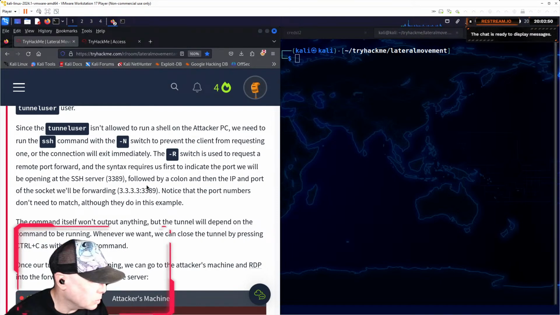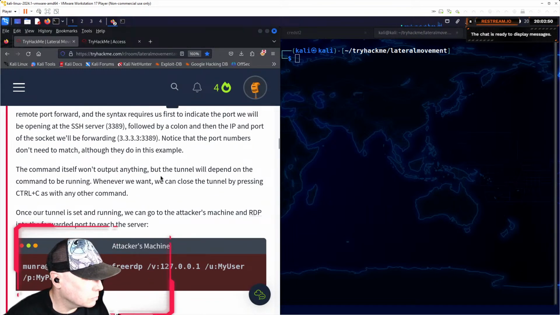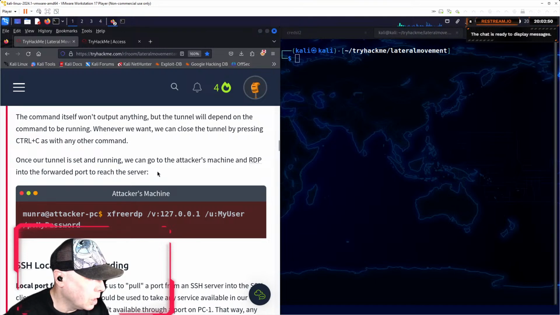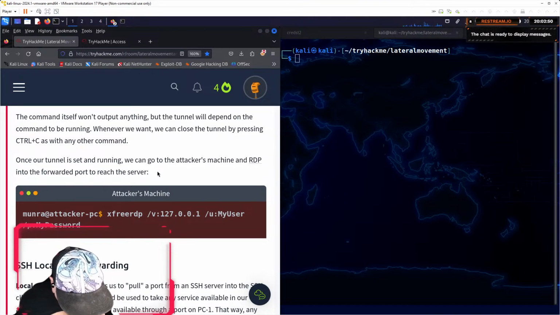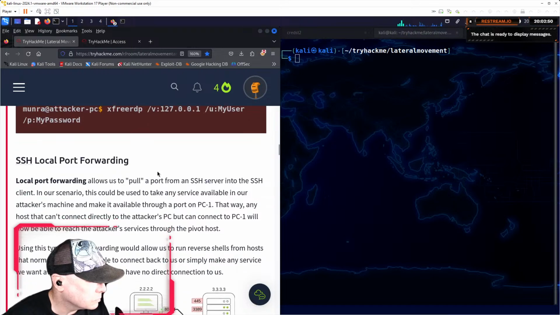Forwarding 3.3.3.3:3389. Notice that the port numbers don't need to match, although they do in this example. The command itself won't output anything, but the tunnel will depend on the command to be running. Whenever we want, we can close the tunnel by pressing Ctrl+C as with any other command. Once our tunnel is set and running, we can go to the attacker's machine and RDP into the forwarded port to reach the server.